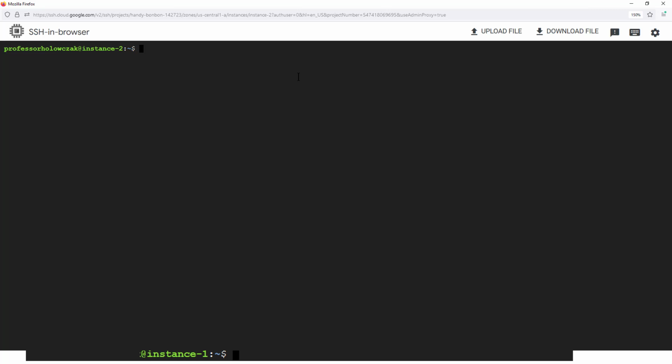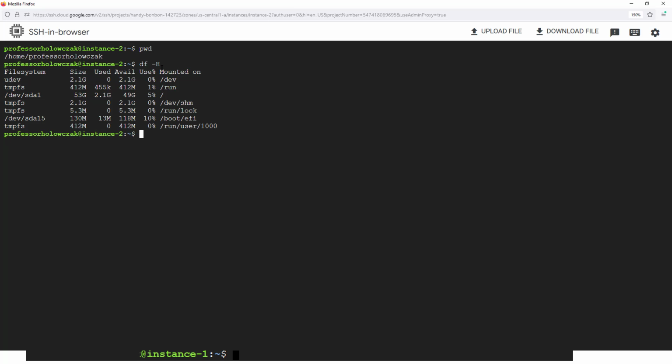Let's see what we've got in terms of a directory. So we are in our home directory, and this should be following whatever your Google Cloud Platform username is. We can take a look at our free disk space here, and we can see that we've got about 49 gigabytes available to use. That's under the available column.